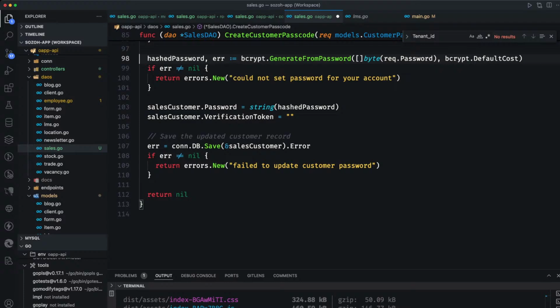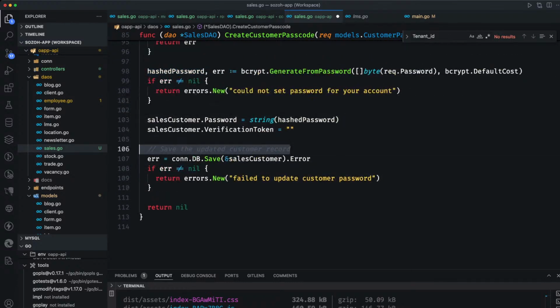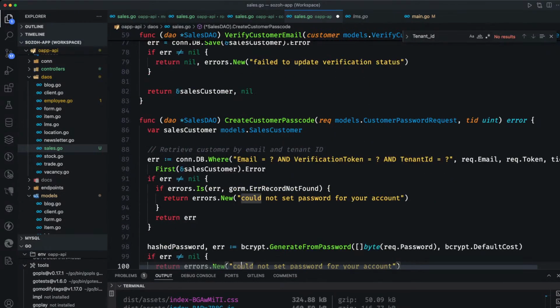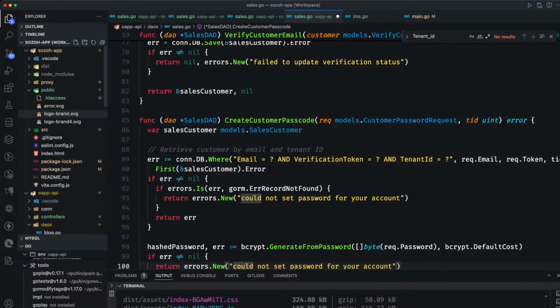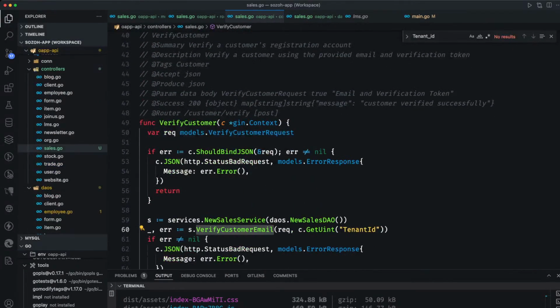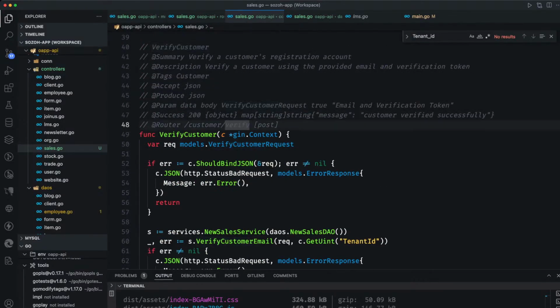So once that is done, I make sure I clear the verification token because I don't think I need the token anymore. So I clear it and I can go ahead and do the next thing. Save the updates in the database, and if there's an issue, return an error. Okay, so let me see if I'm having any error on the left hand side. So no errors.